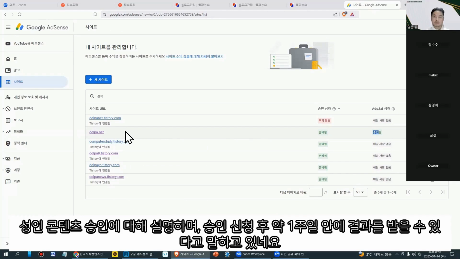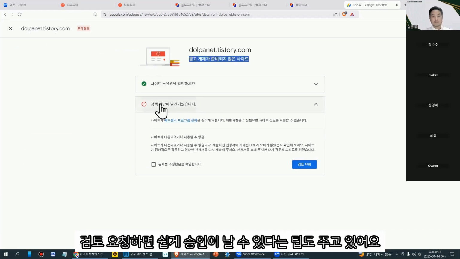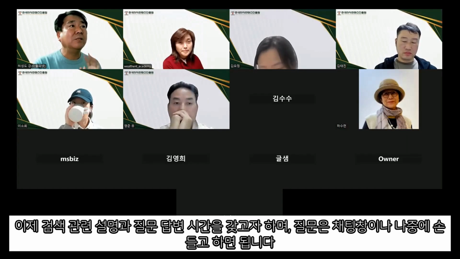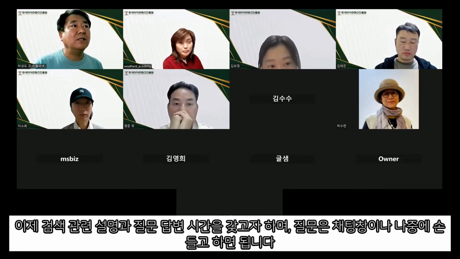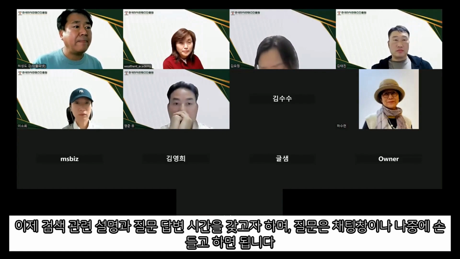They're explaining about adult content approval, mentioning that you can expect to receive the results about a week after submitting your application. If your site lacks content, it may not be ready for advertising, so they also give you a tip that you can easily get approval by fixing it and requesting a review. Even if you request approval from Google multiple times, it's not a big issue, and the adult content review is handled by a robot. Now, I'd like to have a session for search-related explanations and a Q&A. You can ask your questions in the chat or raise your hand later.